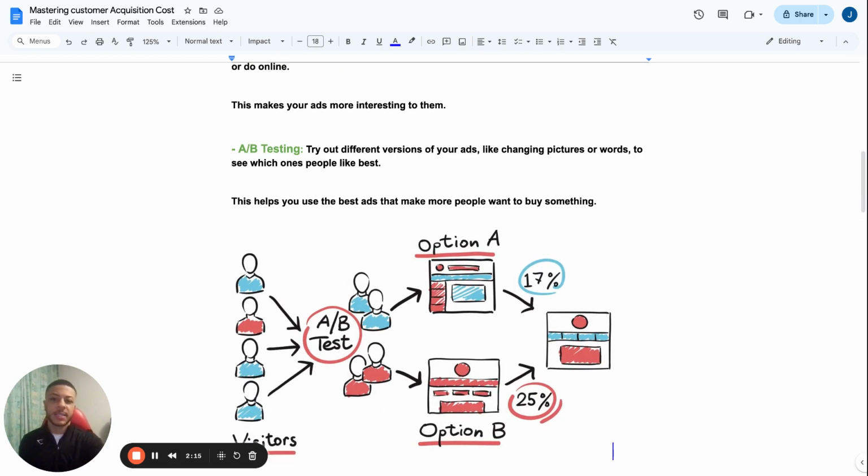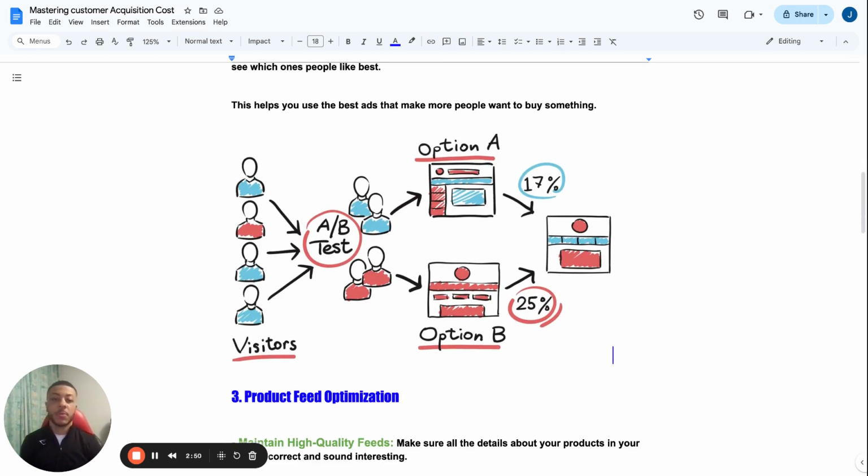Next will be A/B testing, which, like in everything in marketing, is what you have to do. You want to test, and test, figure out what works and figure out what doesn't. So try out different versions of your ad, like changing pictures or words to see which ones people like best. So this could be changing your landing pages, this could be changing your actual ad copy, this could be changing your campaigns, this could be changing even a headline. All these things you can test, figure out what works and what doesn't. So this helps you use the best ads that make people want to buy something, or if you're selling something from e-commerce, it'd be your product, wouldn't it?